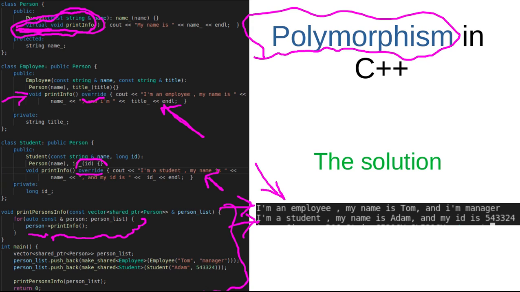Notice that here we used the keyword override in the child classes. You can still remove this keyword and the program will work, even though it's better to have it explicitly in the code so that the compiler can check if you are overriding the proper function.